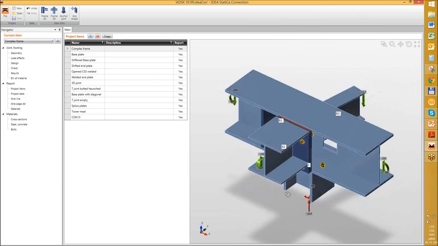I have three parts of my presentation. First, I show you some examples which we are able to calculate or analyze. Then I have some PowerPoint where I can explain also the background of this software and the project where we developed it. And finally, I show some complex joint with spliced plates.